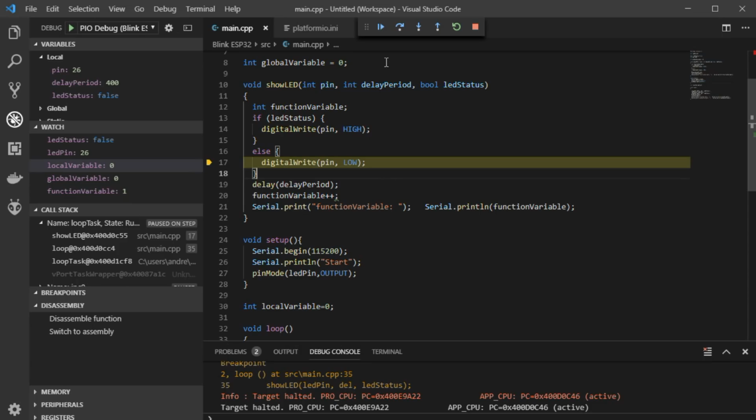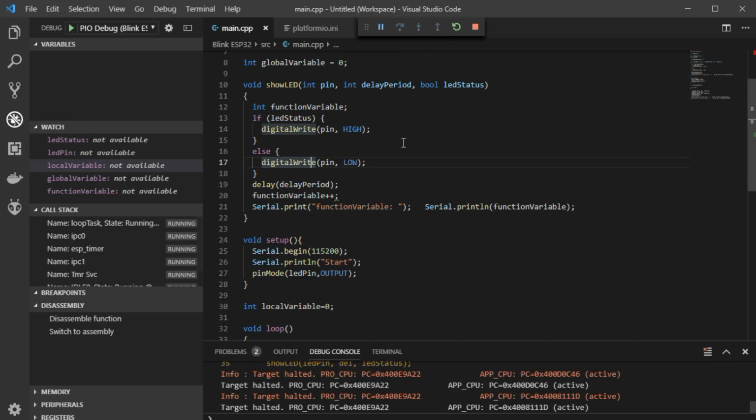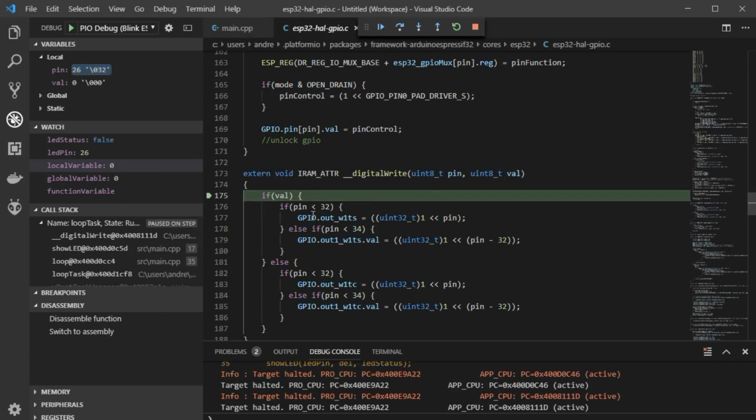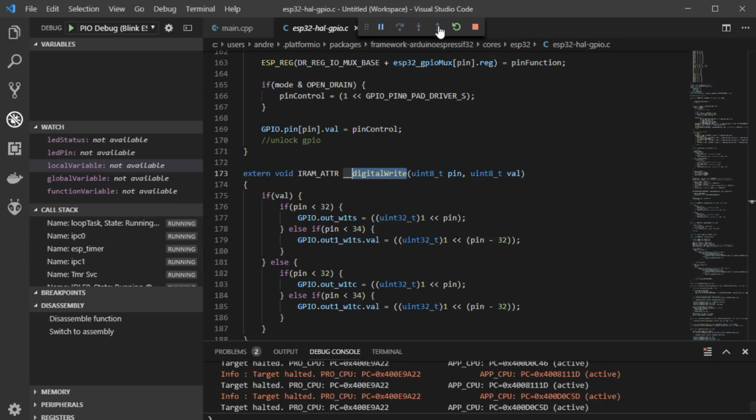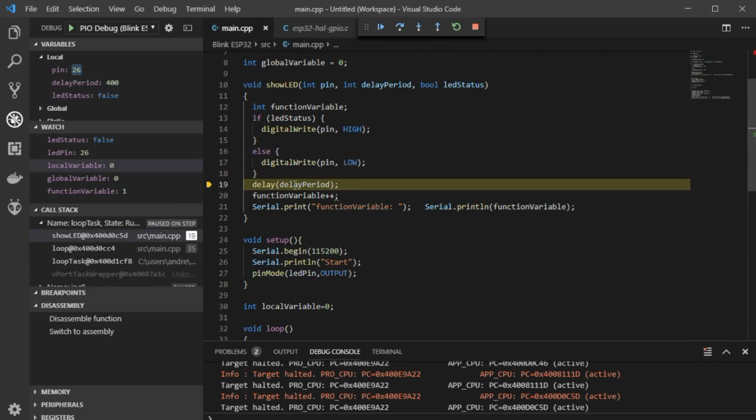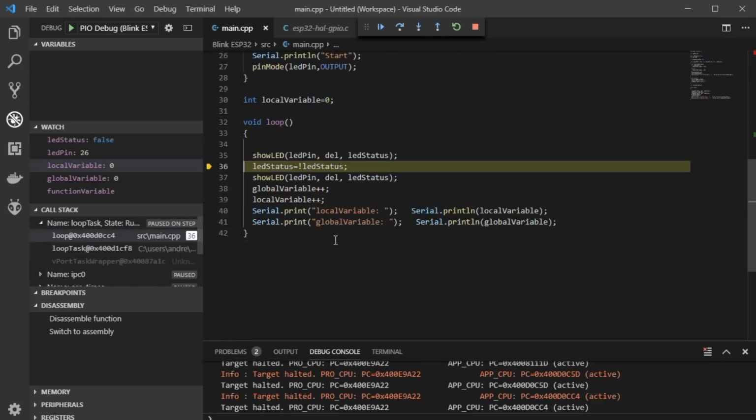If you are interested in what our ESP does in the digital write statement, you press step into and you are in the bowels of the Arduino platform. You can dig as deep as you want down to the assembler code. If you are fed up with the details, you press step out and you are back where you were one level higher. This also works with your functions. Like that, you can navigate through your running program and always watch what happened to the variables.